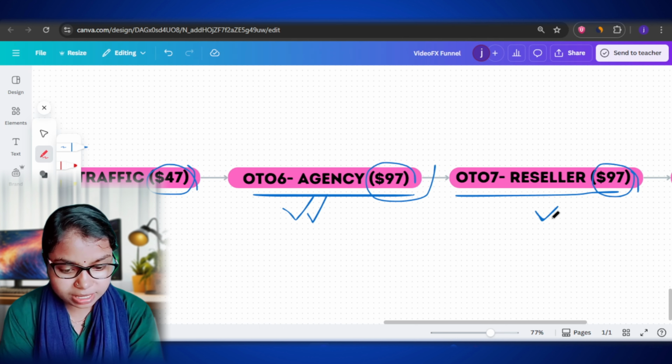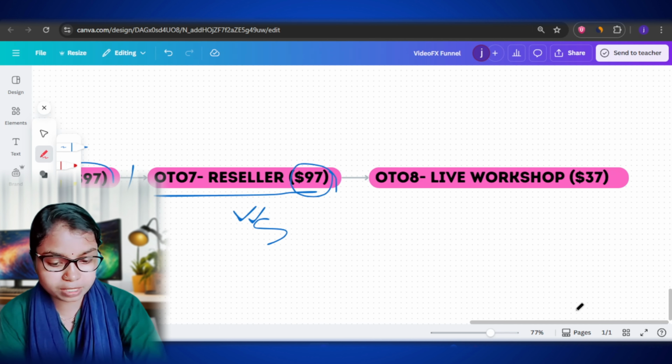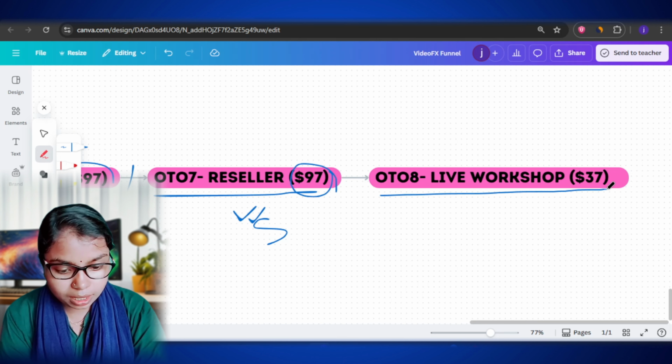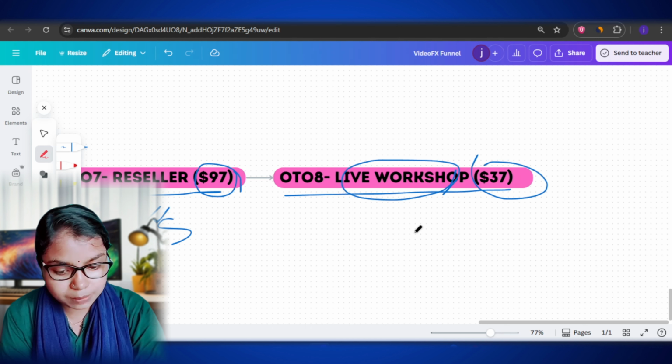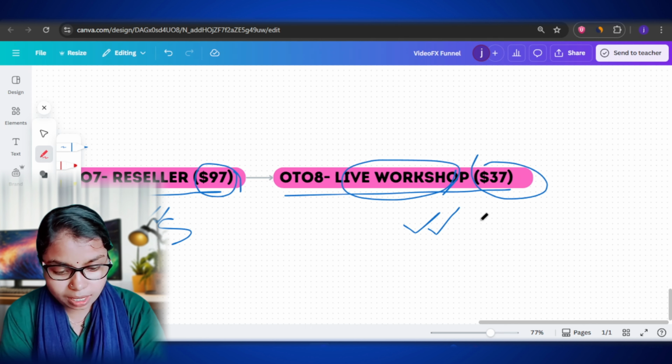This one is very interesting because it lets you resell the software itself as if it's your own product and keep 100% of the profits. Basically, you become the product owner, right? Finally, OTO 8 Live Workshop is available for $37. This is a live training session where the creators themselves teach you how to get the best results with VideoFX AI and, more importantly, how to monetize it effectively.